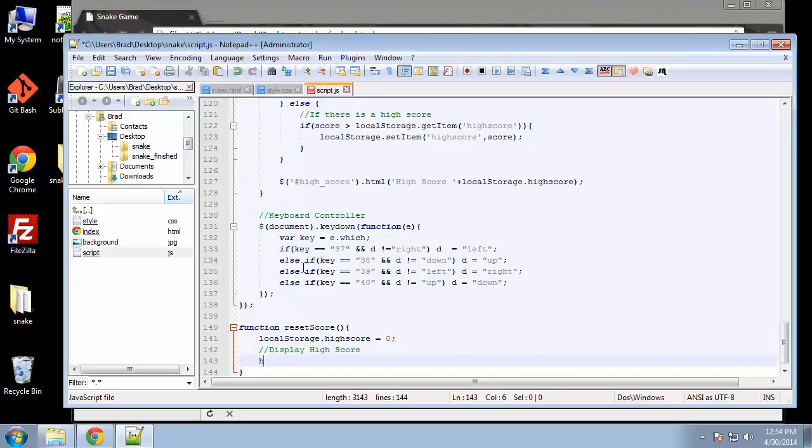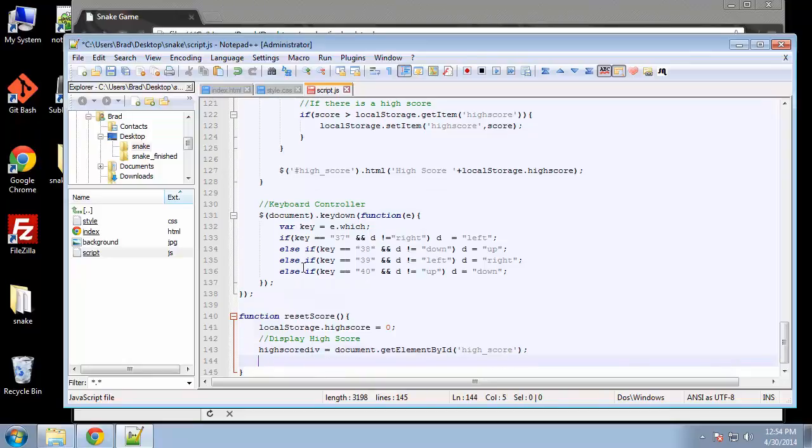So we'll create a new variable called high score div, and we're going to set that to get element by ID, and the ID is high underscore score. Okay, and then we're just going to insert it dot inner HTML, and that's going to just be equal to high score 0. Alright, save that.